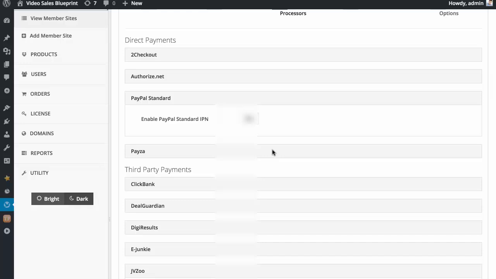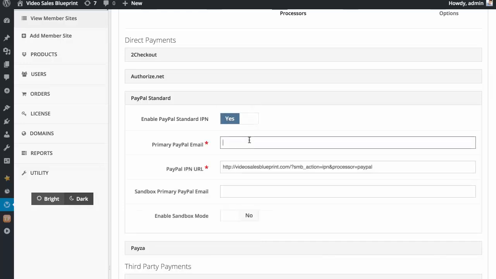Now once I've added JVZoo, I also want to add PayPal. PayPal works in a really cool way. Basically, we add in our PayPal email address that will receive the money. So in my case, I enter in a PayPal address of mine. Then I have this PayPal IPN URL right here.